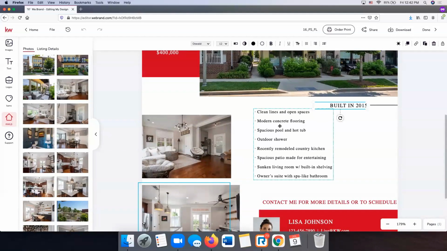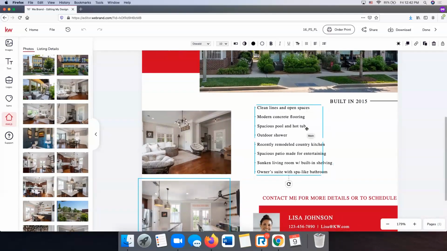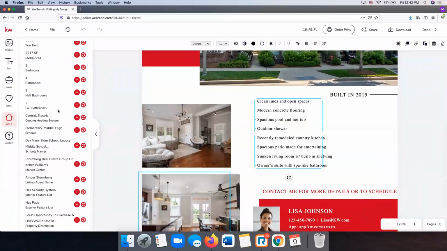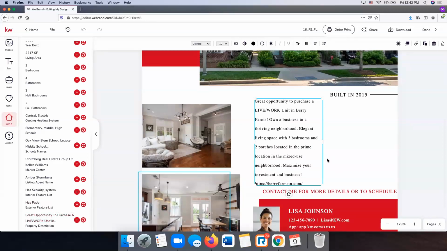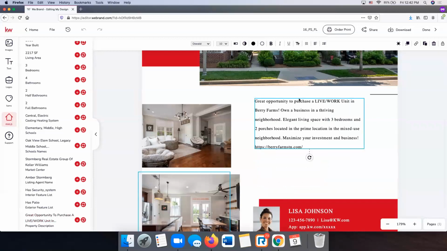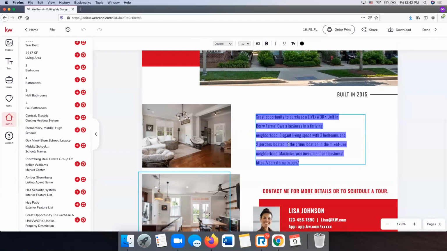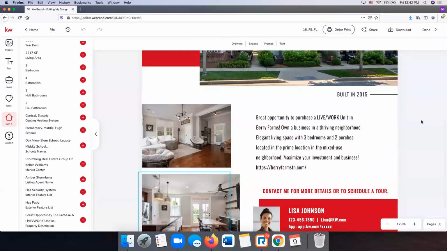I'm going to go up here and change out this info. So I'm going to click on the property description and then go over to listing details. Now the property description typically is the last option over here under listing details. So I'll go ahead and just click that replace button and then I can just manually update this and add it in. Of course, you can change the font. You can make it bigger, smaller, rearrange, but this looks good.